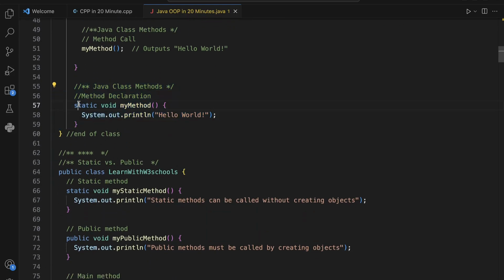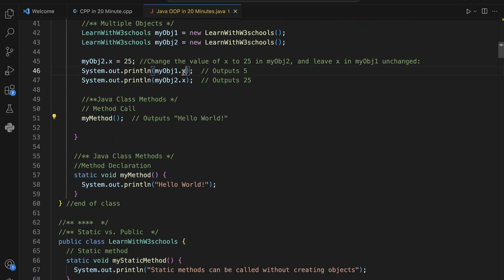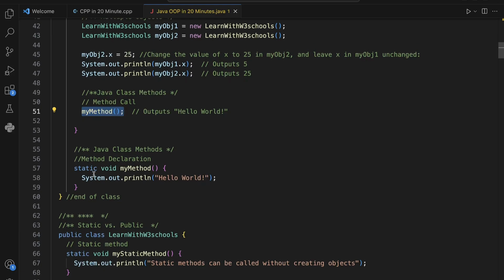Let's talk about why we use static here. Now static defines that if I create a static method, I do not need to create an object of this class to use it. I can directly call this method. Previously, in order to use the x variable, we had created an object and then used that object, the dot operator and the value. But by specifying it as static, I no longer need to create an object of this class to access this method. I can do that, but I don't need to. I can now directly call this method without even creating an object. That's what static does for us.